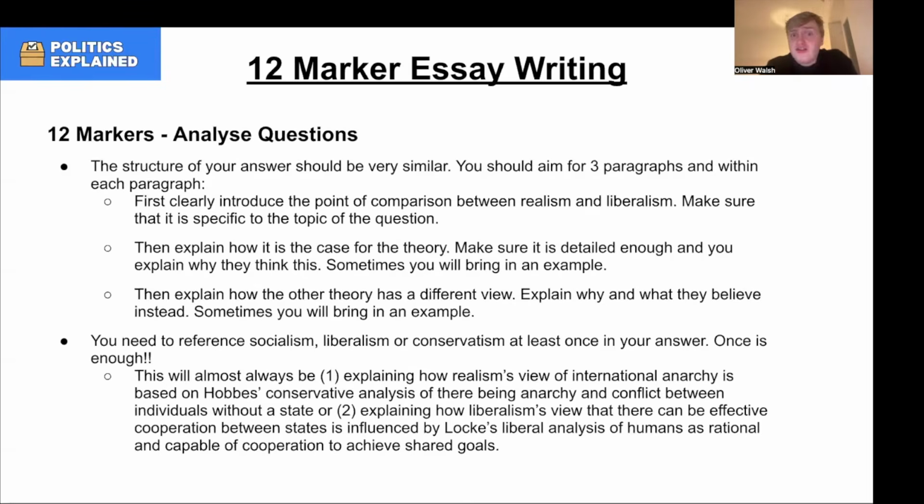And the structure of this answer should be similar to your examine questions. You should aim for 3 paragraphs, and within each paragraph, first explain the key point of comparison, so difference or similarity. Make sure that it's specific to the topic of the question. Then explain how it's the case for the first theory. Make sure it's detailed enough and you explain why they think this. And sometimes you can bring in an example.